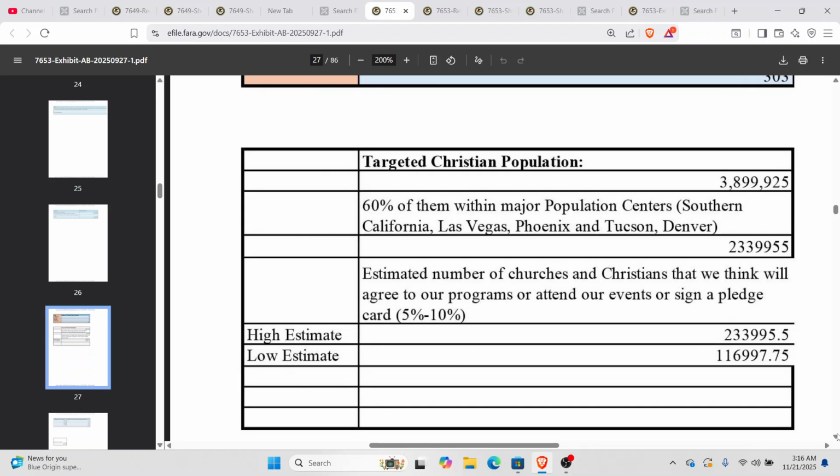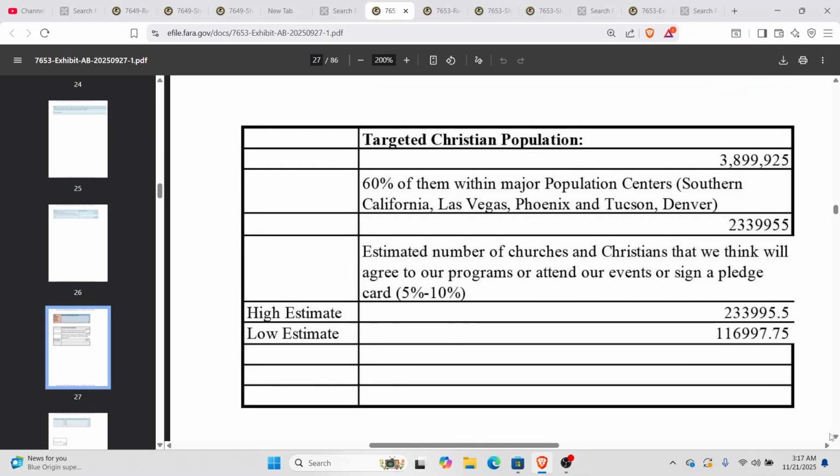It's 3,899,925. 60% of them within major population centers like Southern California, Las Vegas, Phoenix, and Tucson, Denver. Estimated number of churches and Christians that we think will agree to our programs or attend our events or sign a pledge card, 5% to 10%. I think that number is drastically underestimated. I think it'll be a majority.